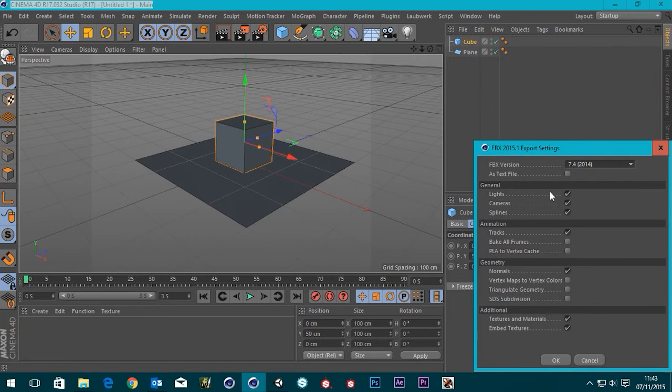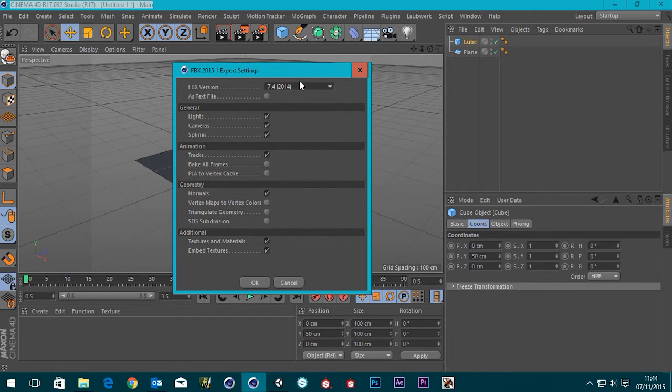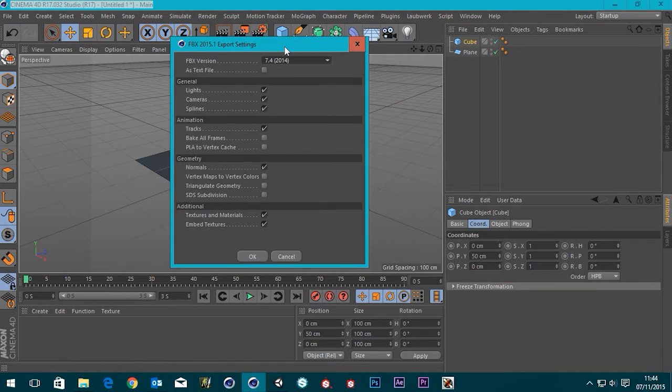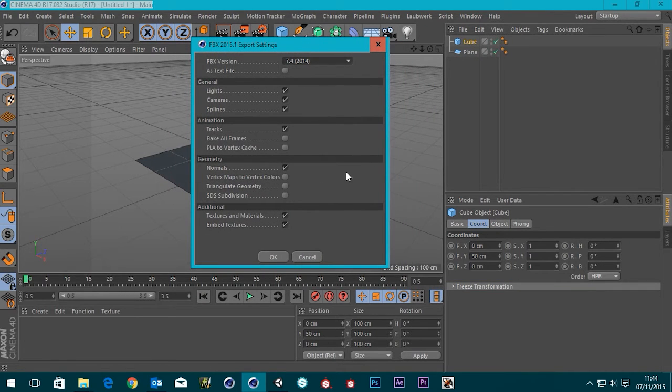Save it. It'll bring up this dialog here asking for whatever. So do I want to save lights, cameras, splines? Well, I've got none of those in there, so I could uncheck them, but leaving them checked is not going to hurt. It's going to ask about animation tracks. I've got no animations here, so I can turn that off if I wanted to. But as soon as there's no keyframes, it probably won't export the animation track anyway. Geometry. So it's asking, do you want to export the normals with your geometry? I'll leave that ticked for now.